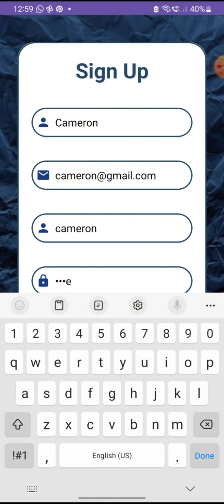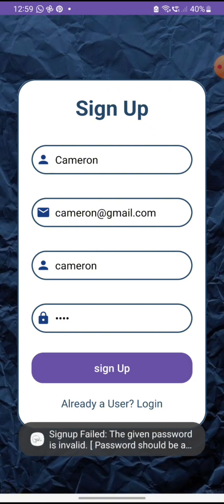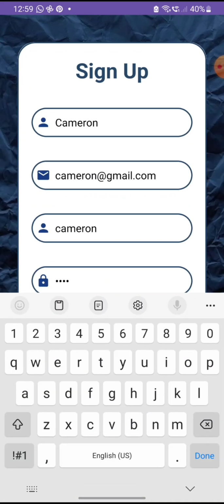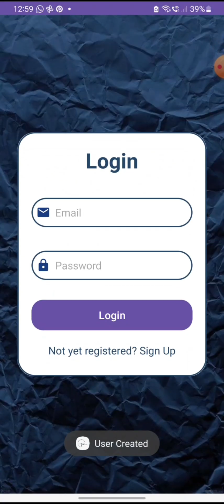So if I say done and I say sign up, it's not going to sign me up because the password is less than 6 letters. So it has to be more than 6 letters. So I'm going to type in Cameron again. Let me just make sure I type that properly. I'm going to say done, and now I can sign up as a new user. So now it says user has been created.